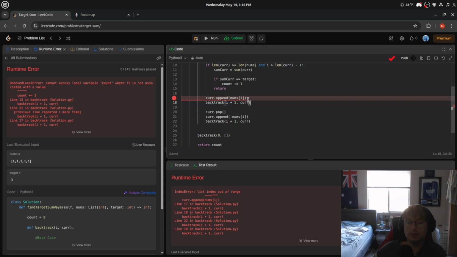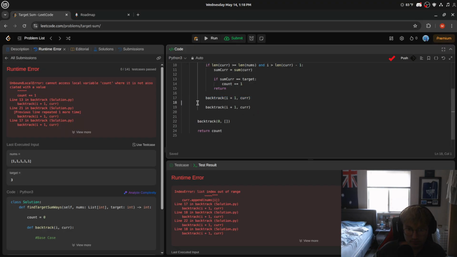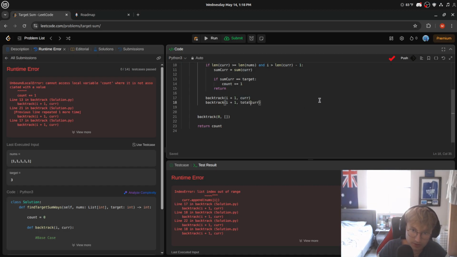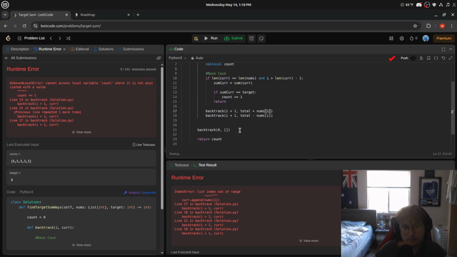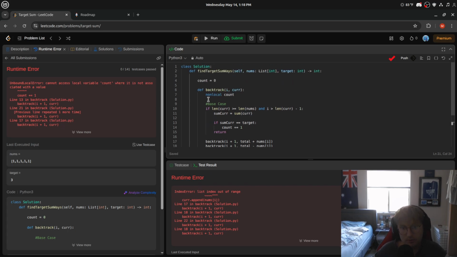Such a better way to do it, dude. Oh my god, man. Total minus nums i. That's why I was thinking prefix sum earlier, but total plus nums i, right? Backtrack. Well, this now needs to be a 0. It's now total. Nonlocal count. Let me check. Okay, well, yep.